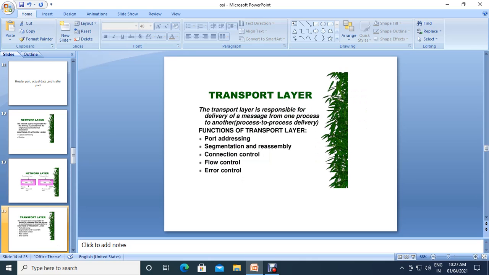So, next one is the transport layer. In order, after the network layer we get the transport layer. The transport layer is responsible for delivery of a message from one process to another process, that is the main responsibility. Actual data is delivered like messages from one process to another process. Here the transport layer does the process to process delivery. The functions related to process delivery are port addressing, segmentation and reassembly, connection control, flow control and error control.